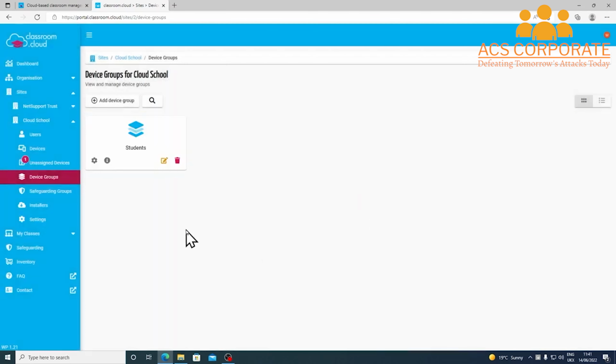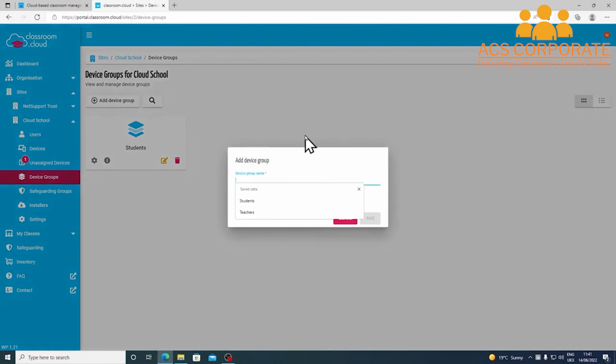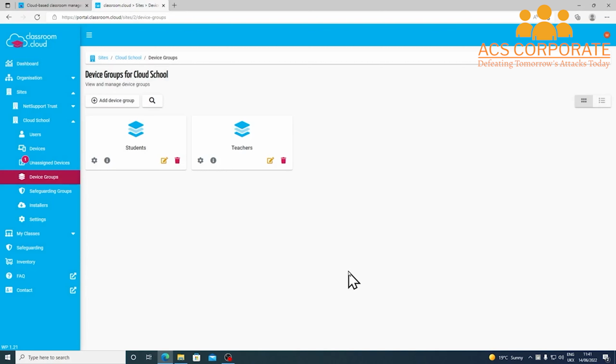Then we'll go into add device group again, and we'll put the teachers in there. We can pick it from the list. We don't want the teachers' devices to be added to classes, so we click onto the little arrow there, then go on to add, and we'll add that group in there as well. We'll look into that in more detail and how that works in a later video. But now we've got that set up, we're ready to assign this particular device to the students group.